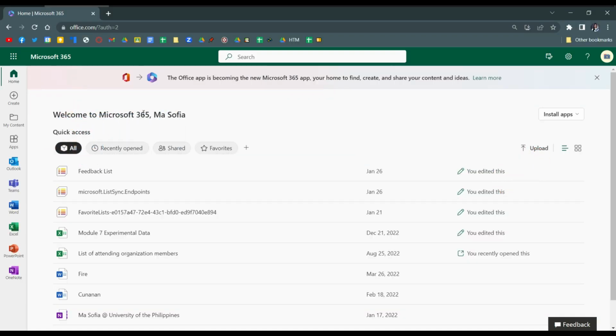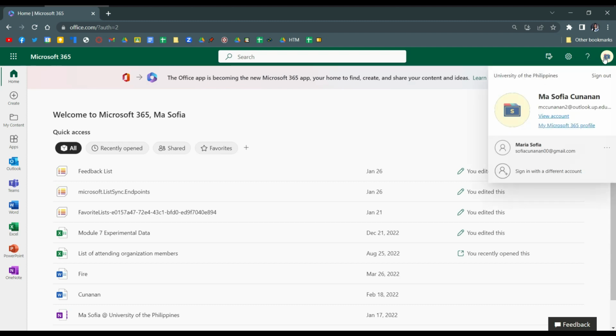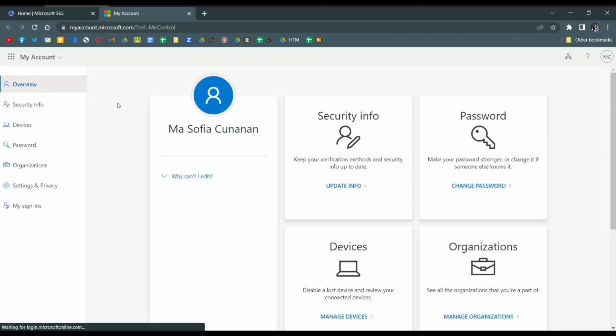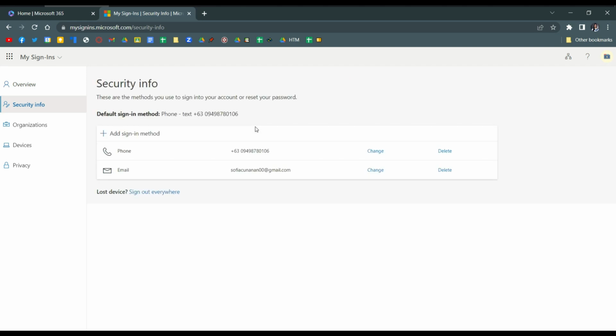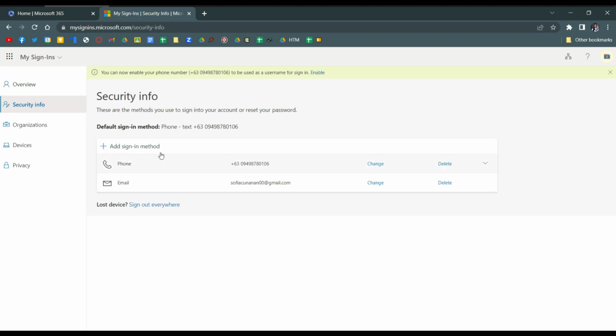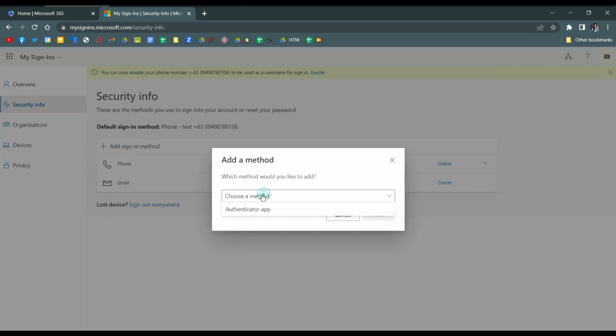So first, go to Microsoft 365 Office and then go to your profile by clicking this icon on the upper right corner and then View Account. Then you will be directed to this page. Click Security Info. Just wait for everything to load up, and then here you can add a method.